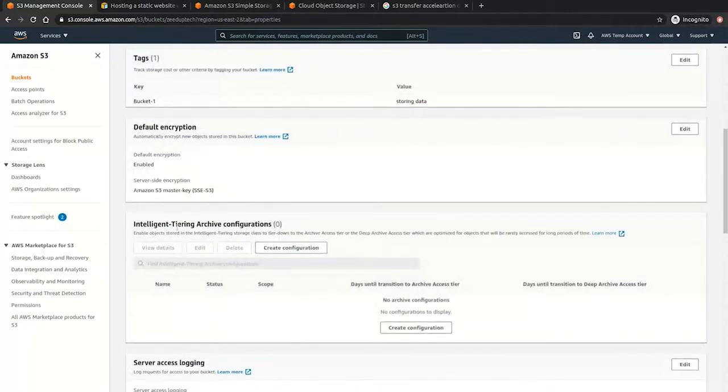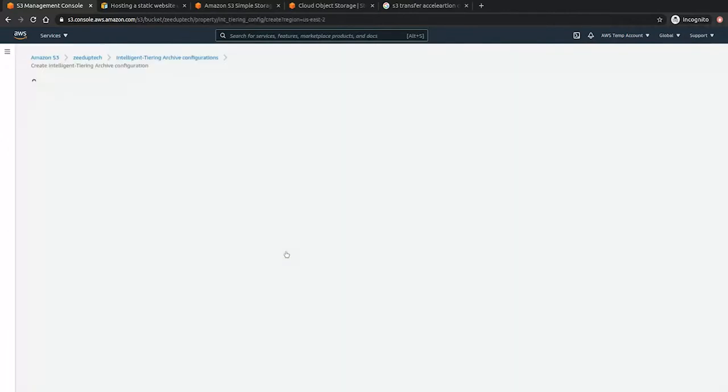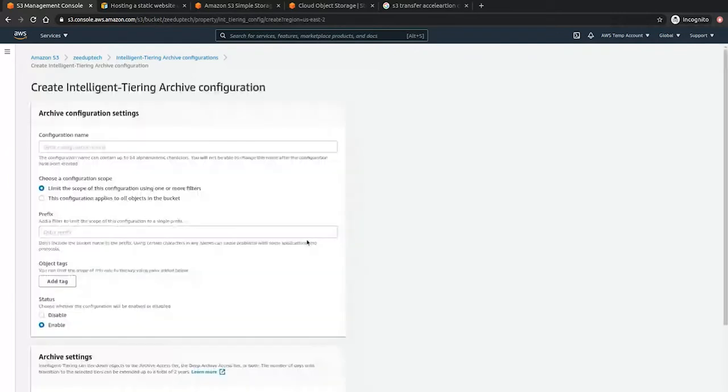I'm going to click and show you what exactly we mean by this configuration. You can name this configuration anything. The configuration name can contain 64 alphanumeric characters, so we are just going to name it ABC for now. Choose a configuration scope. These two options are essentially to let us know whether the configuration applies to all the objects in the bucket, or is limited to a certain number of objects. How do you go about limiting it? If you see here, add a filter to limit the scope. So enter a prefix.